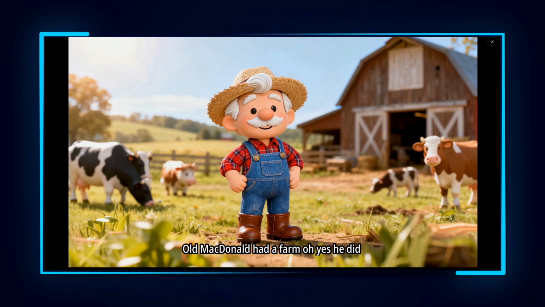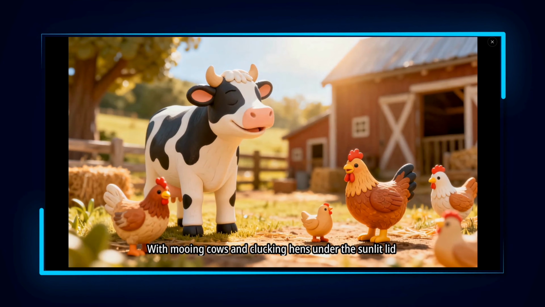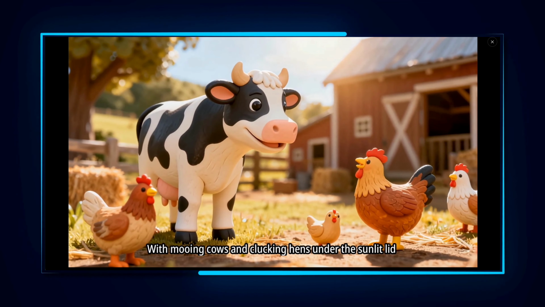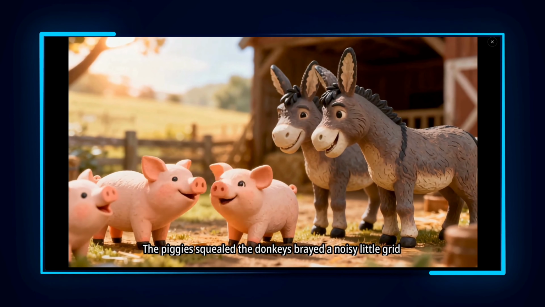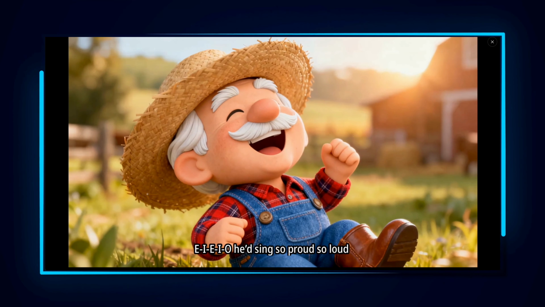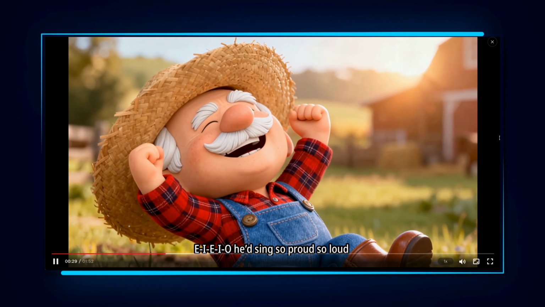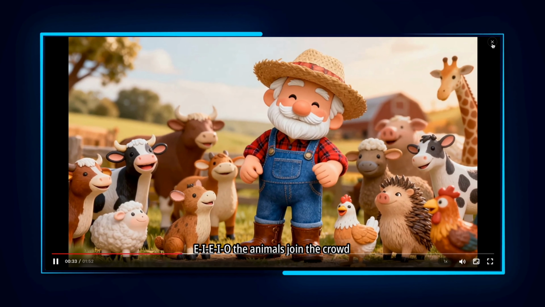Old MacDonald had a farm, oh yes he did, with mooing cows and clucking hens under the sunlit lid. The piggies squealed, the donkeys brayed, a noisy little grid. E-I-E-I-O, he'd sing so proud, so loud. E-I-E-I-O, the animals joined the crowd.